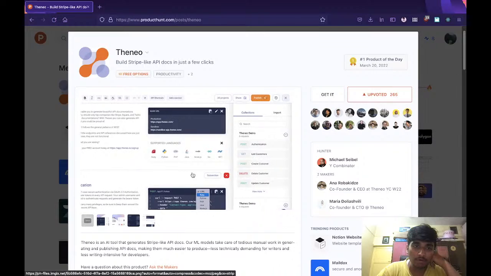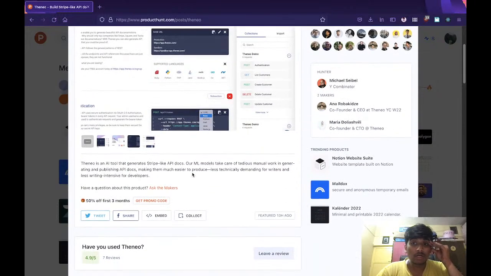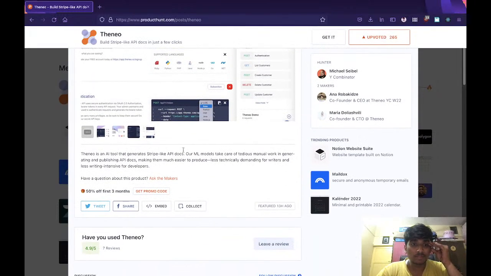So I just wonder how mature are they? Are they as mature as, let's say, Swagger? Their ML models take care of tedious manual work in generating and publishing API docs. So nice, they have this ML model. So it is not just a rule-based system, but something machine learning based, making docs much easier to produce, less technically demanding for writers, and less writing intensive for developers.